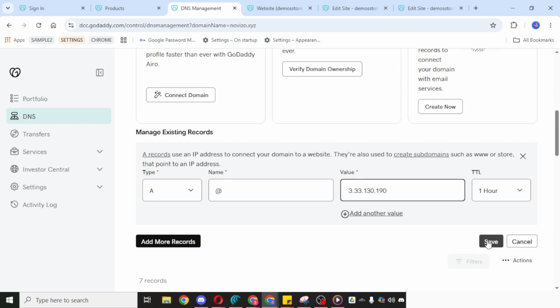That's it. By opening GoDaddy, going to your profile, selecting My Products, entering the DNS settings, locating the A record, replacing the value with 3.33.130.190 and saving the change, you've parked your domain successfully. If you're following along, take a moment to review the record before leaving the page, just to confirm everything was entered correctly.